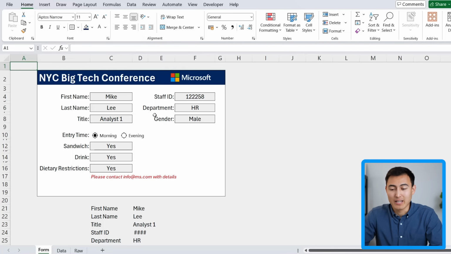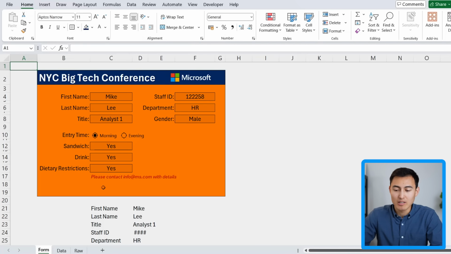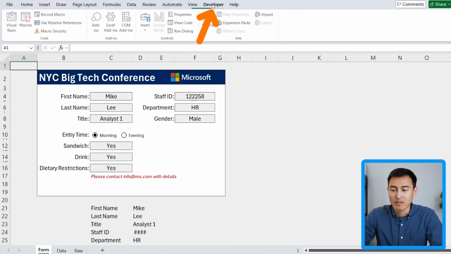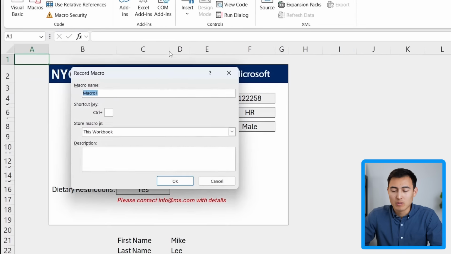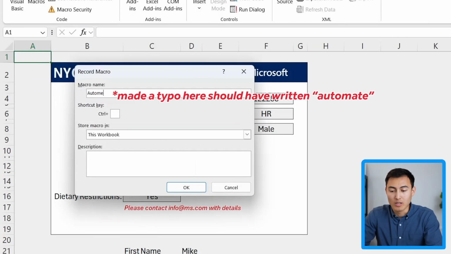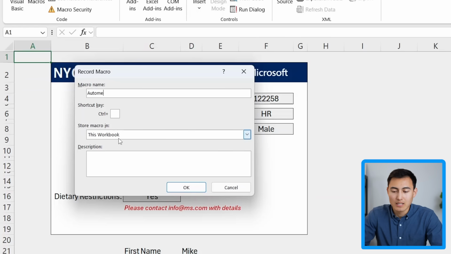So let's take a look, and I'm back on this first form sheet. You can see I've added some very basic values. Feel free to do the same, and to get started, we'll head over to the Developer tab, and here we're gonna click on Record Macro. In this pop-up, let's go ahead and name it whatever we want. Let me just call it Automate for now. It's fine in this workbook, and I'm gonna click on OK.